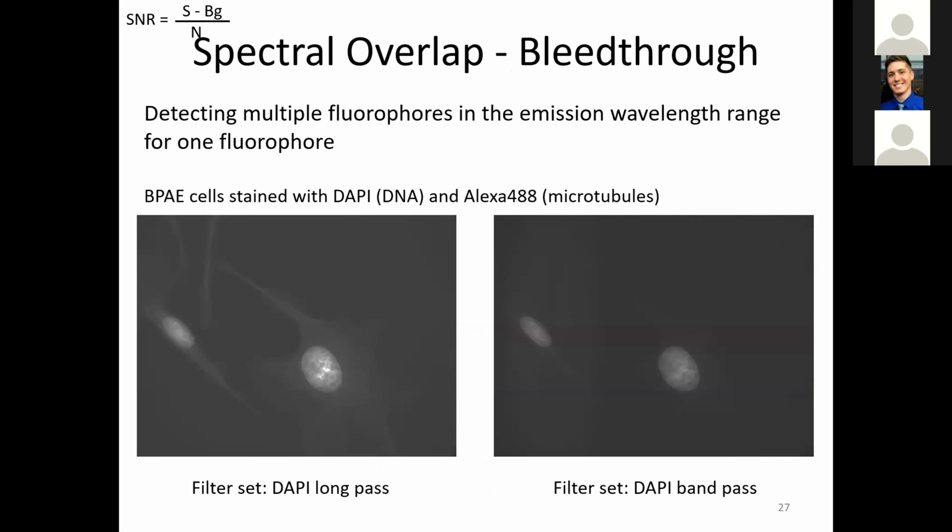So let's talk a little bit about bleed through. This is when we detect multiple fluorophores in the same emission range. And bleed through and the prevention of bleed through is really where the 980 is going to shine with that quasar detector.